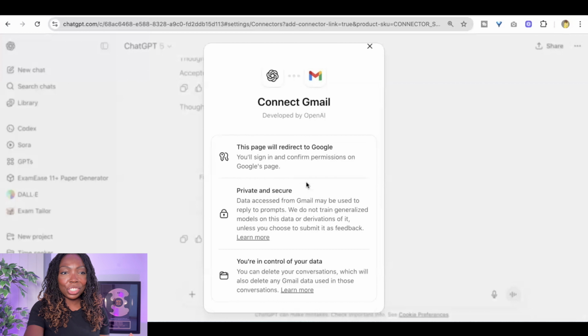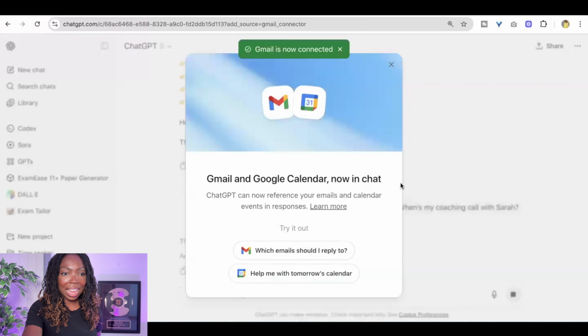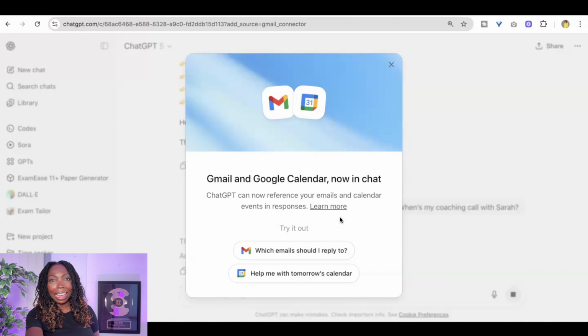It says connecting to Gmail, and this page will redirect to Google. Essentially, what it's doing is the job of an AI agent. It wants to be everything for me. Let's keep going and find out. I'm going to connect to Gmail. Boom, Gmail is now connected. Gmail and Google Calendar: now ChatGPT can reference your emails and calendar events in responses.